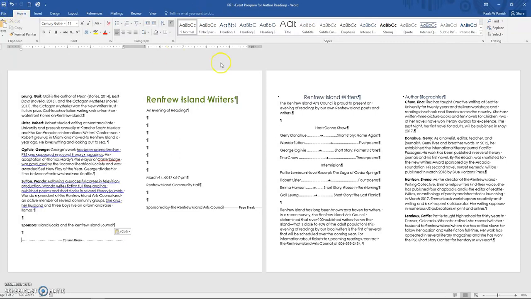I'm going to go over to page 6. Click to the left of Renfrew Island Riders at the top of the front cover, panel 1 on page 1. And increase the zoom to 70% or until the 2 panels on page 1 appear in the document, which I already have.